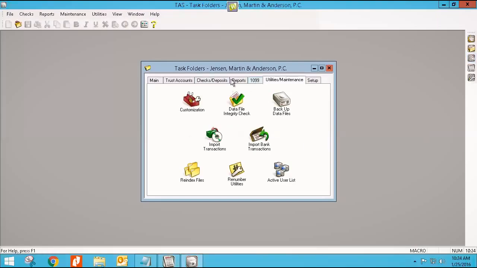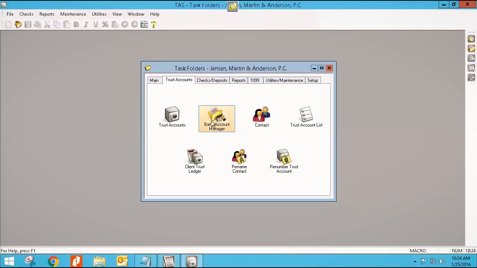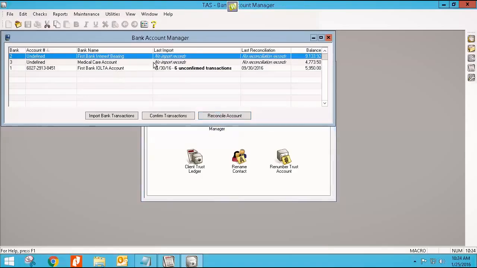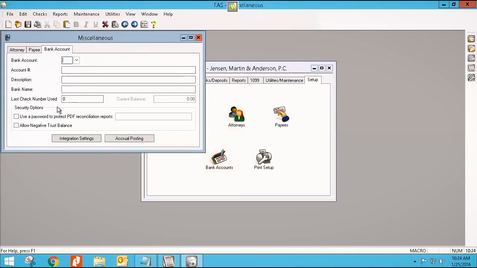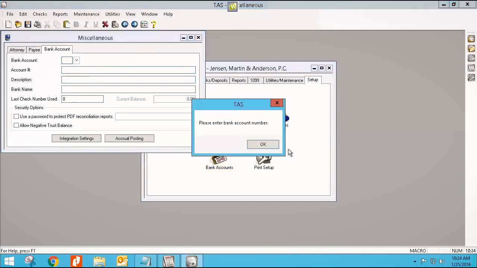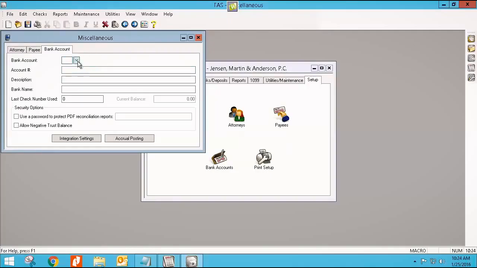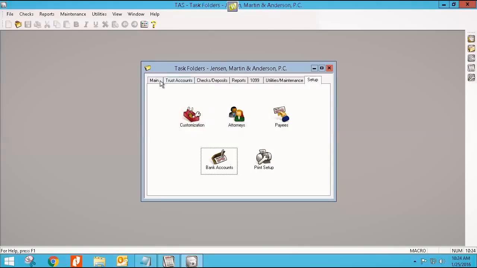If I go into trust, there is also a bank account manager. Again, you'll need to go into your bank account. So if we go into our setup screen, into the bank accounts, we are going to have to put in that account number. I keep forgetting to select my bank account today. So there's bank account number one. You have to make sure that you've got this account number in there. And once you've got that, then that lets you go ahead and download those and import them in.